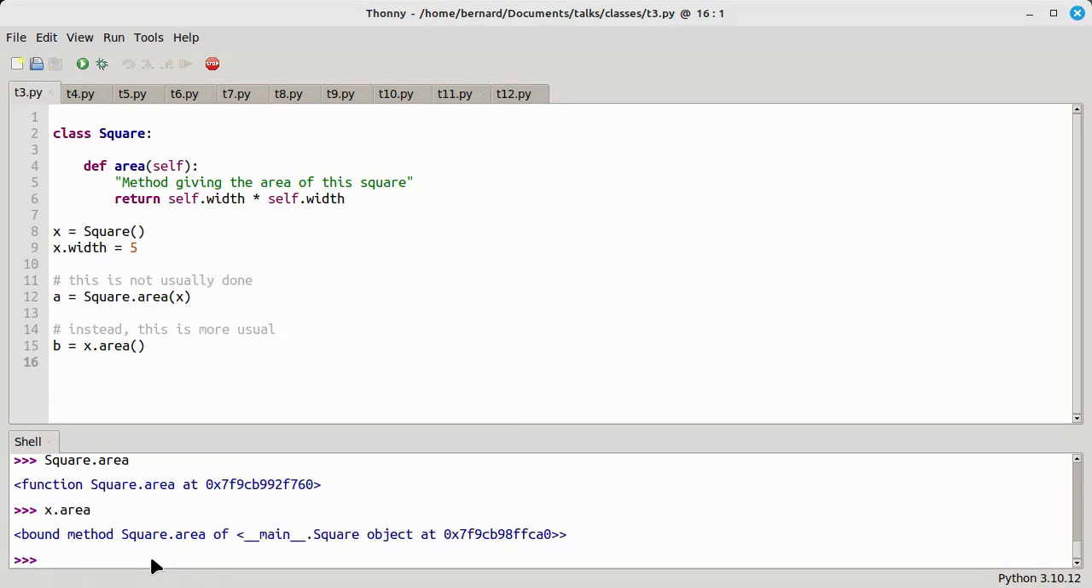But how does that work, and what has happened to self? In this case, the Python language does things for you. It recognises x is an instance of class square, and area is a method of that class. So it takes x and automatically inserts it as the first argument of the method.